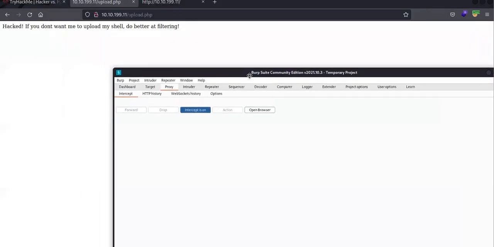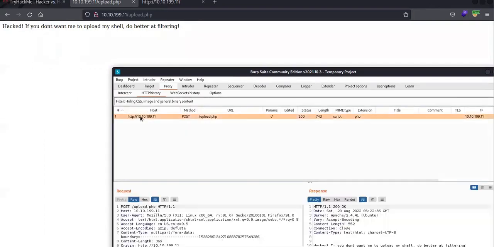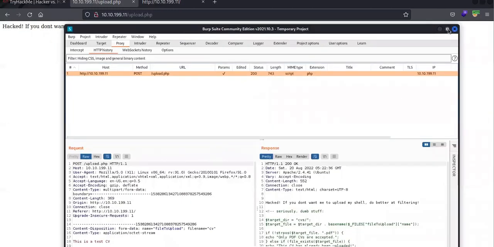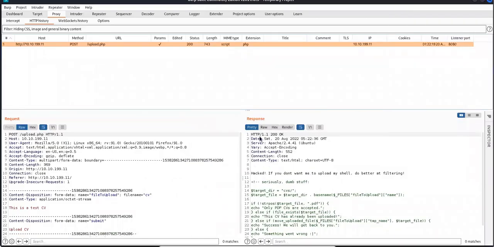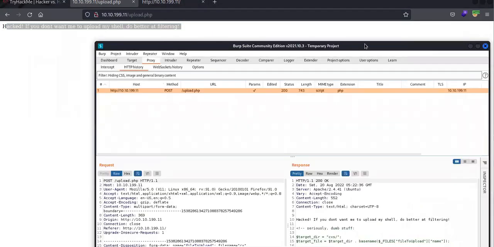And the message I get is "hacked. If you don't want me to upload my shell, do better at filtering." So there's a filtering process going on. If I go to the POST request here, it's code 200. So on the website, after this uploading, it doesn't show anything other than this single note here, which is also given here too, right?